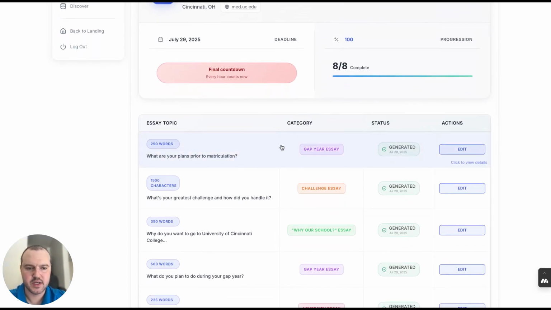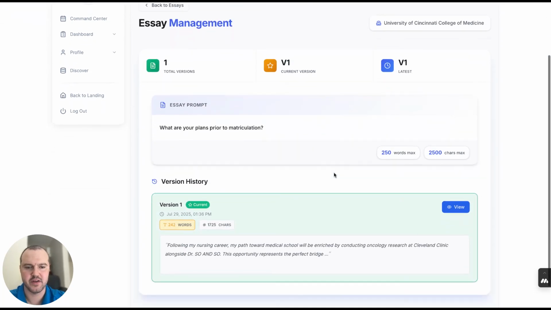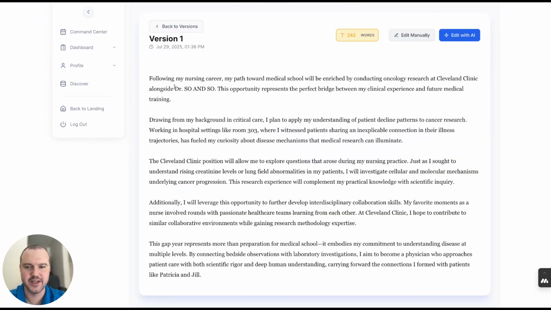So you'll see that we can click on any of them here. This one in particular is about the gap year, your plans prior to matriculation, and check it out. It even included the fictional name of Dr. So-and-so, right? In this example, this person's story is real. It is from their personal statement, and it's already put together a quick draft. These details match. They all check out. They're all directly from their primary application or that additional prompt that we added.